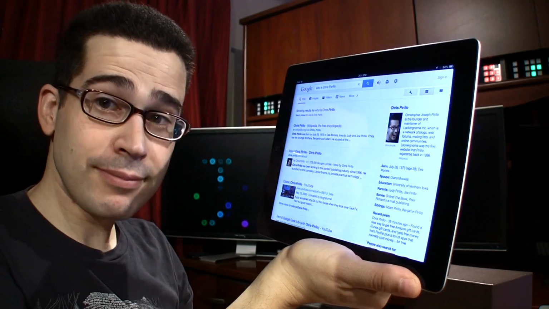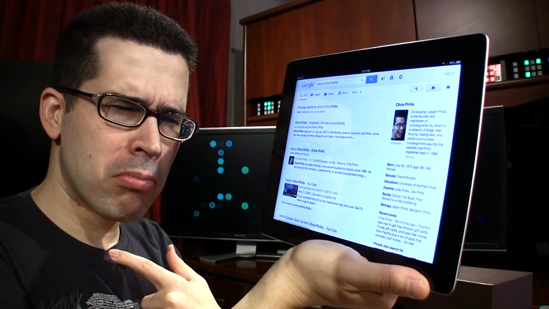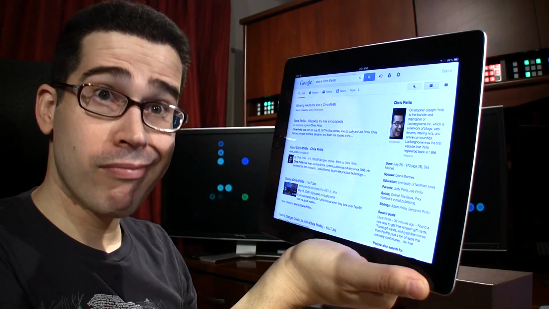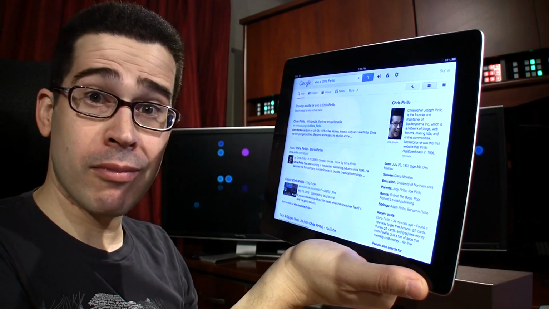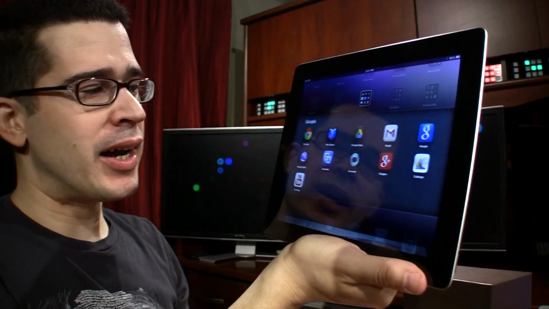According to Wikipedia, Christopher Joseph Pirillo is the founder and maintainer of Lockergnome, which is a network of blogs, web forums, mailing lists, and online communities.